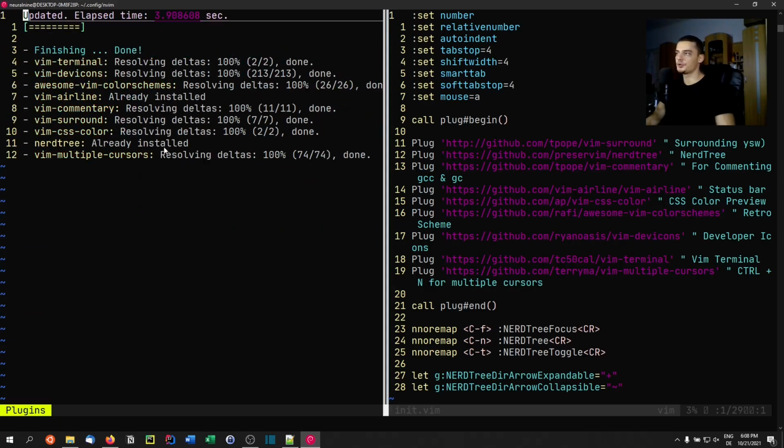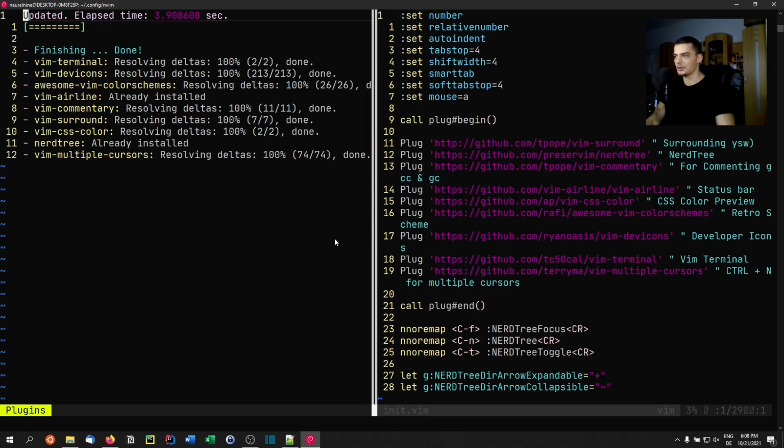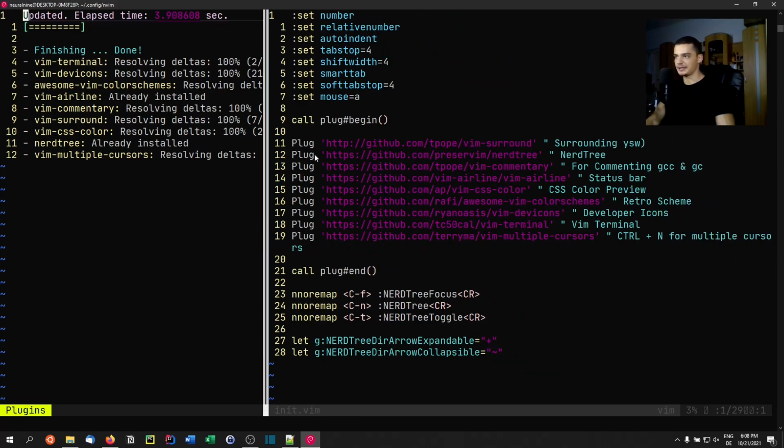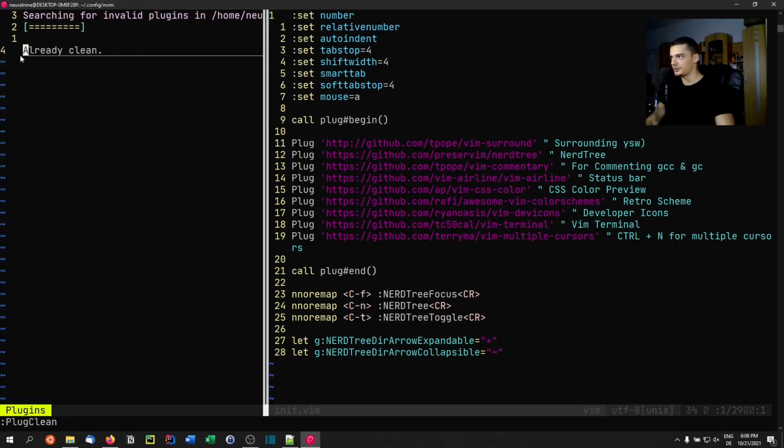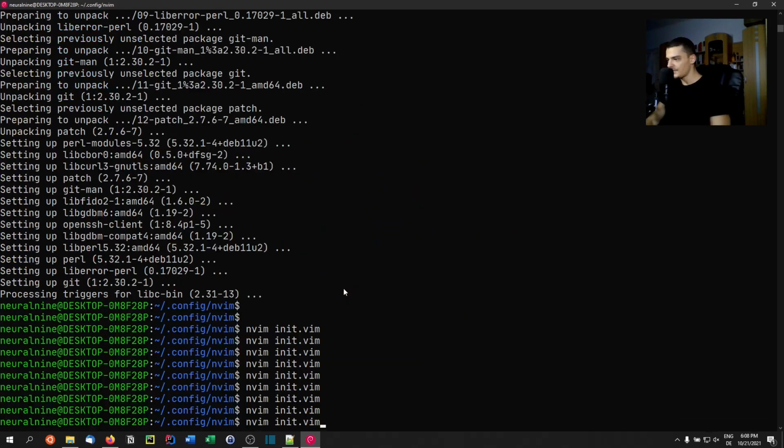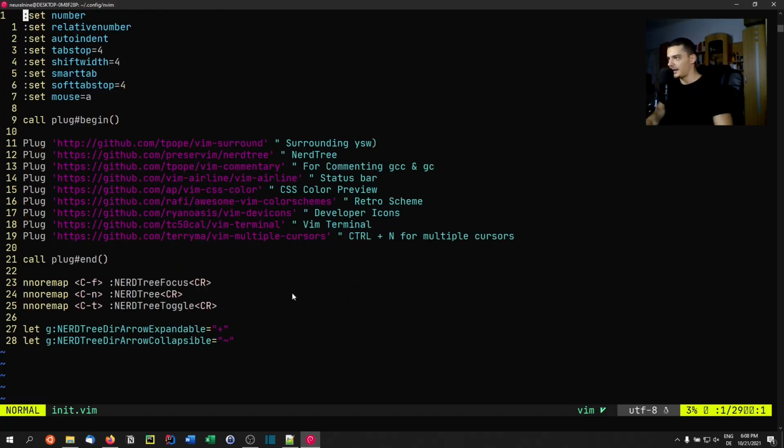By the way, if you choose to delete a plugin, so if you choose to no longer have a certain plugin, you just delete it from here and then you call plug clean. So plug clean is going to remove all the plugins that are no longer listed here but still part of the system. So when I run this now, we're going to be able to use all these plugins without any additional installation.